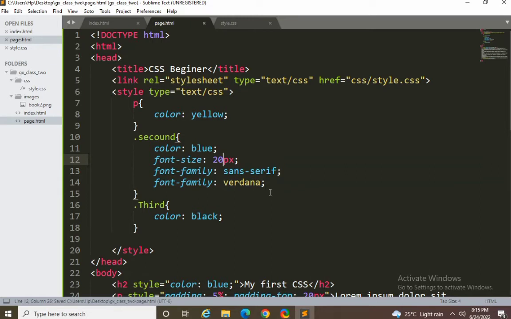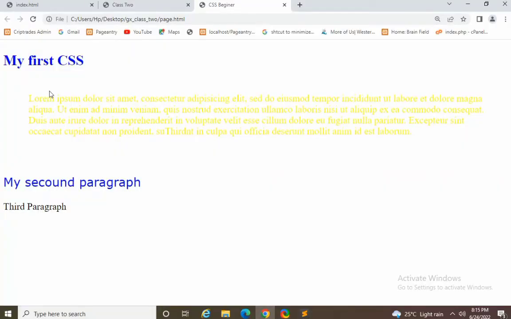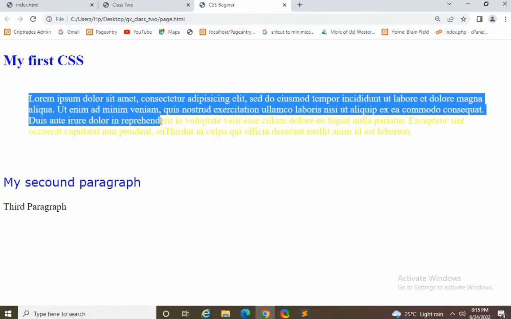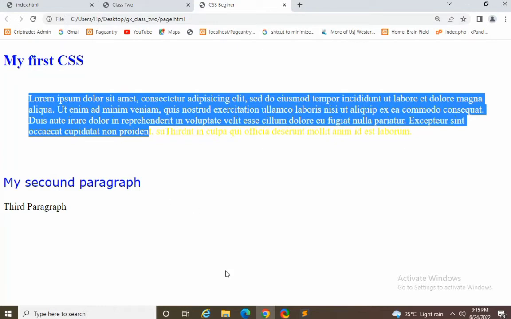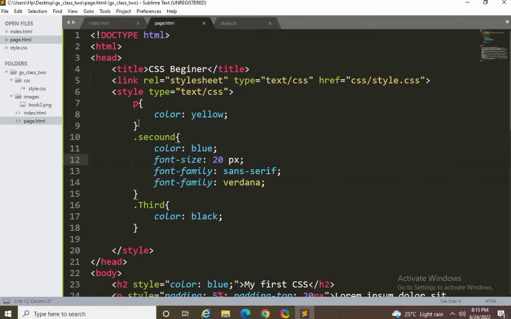For good practice, don't put space between the words, because sometimes you break your code, the browser might not understand it. Sometimes some browsers are intelligent, like Chrome, they still know what you want to do. But a browser like Internet Explorer will just break your code, it will not work. So let's leave it at that.